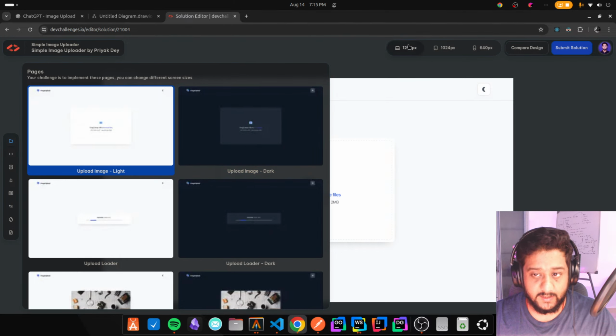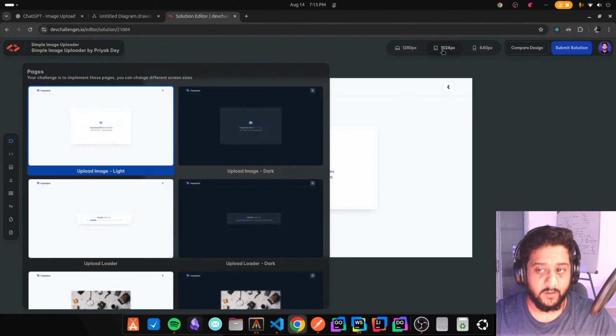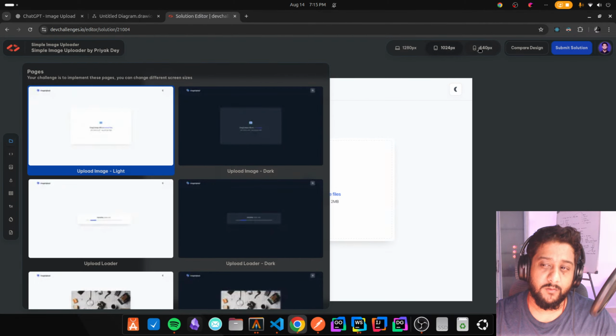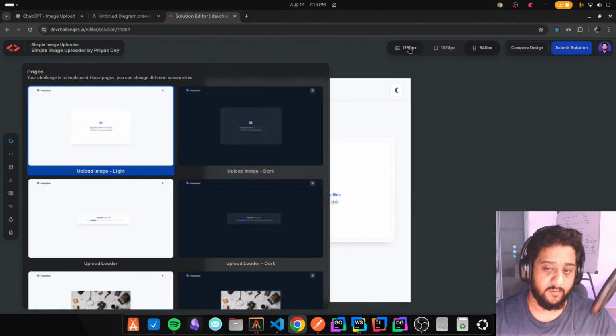So first thing I'm going to tackle is the 1280px cutoff. Then I'm going to go for 124. This is most likely the tab view. And then I'm going to go for a mobile view. Okay.